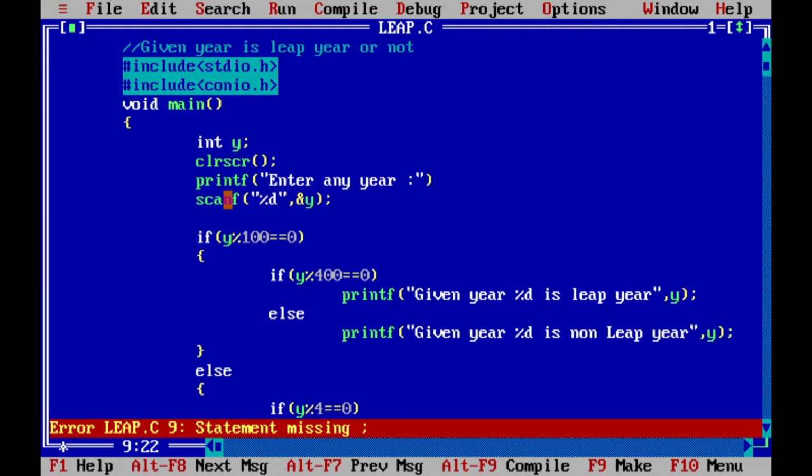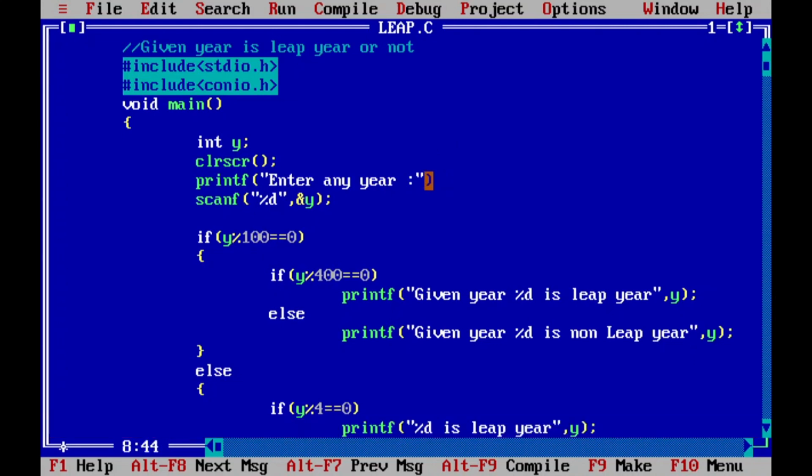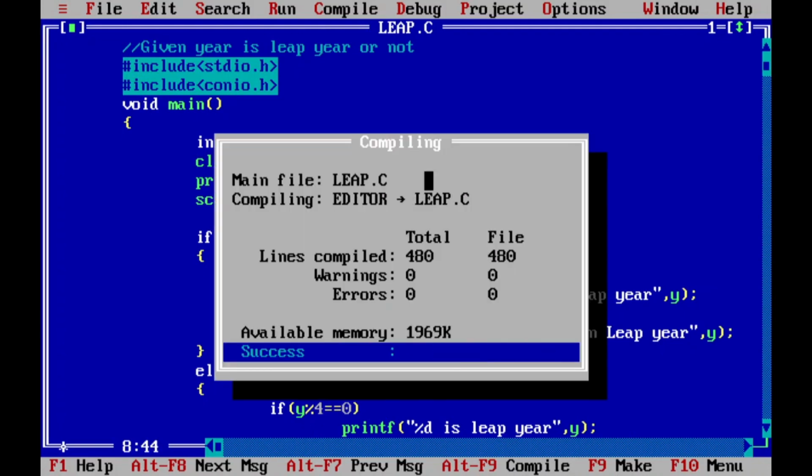See here, the cursor is blinking at the scanf, but the statement missing semicolon is at printf. Because here there is no line terminator, that's why the cursor goes to this line. If you get a statement missing semicolon error, then check the line above the cursor. So here there is no semicolon. Write this semicolon. Again Alt plus F9, then Ctrl plus F9 to execute.